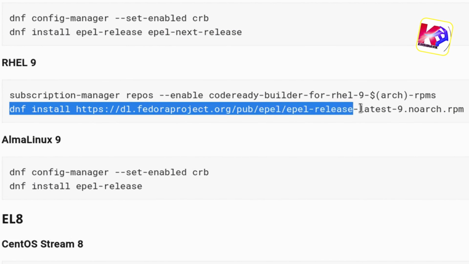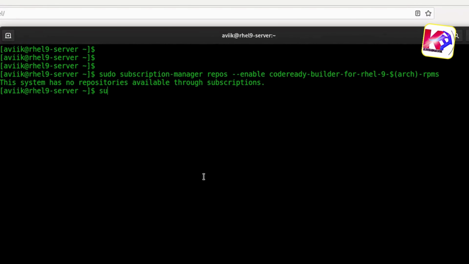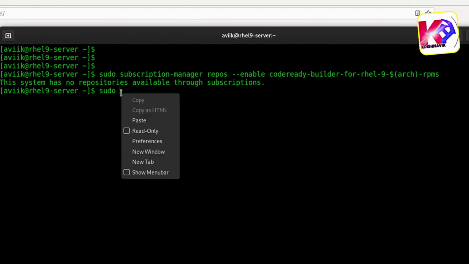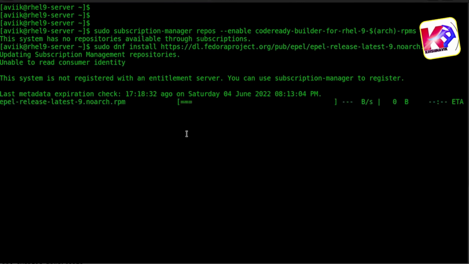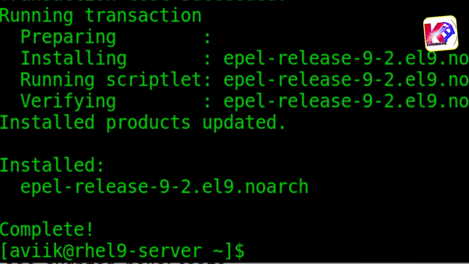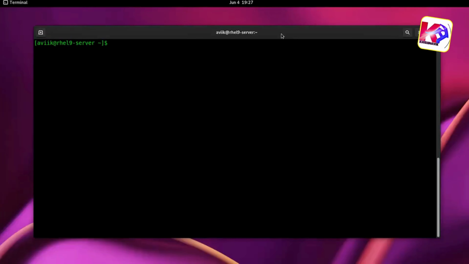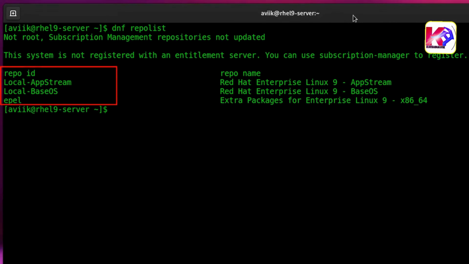Now copy the second command line. Type sudo and paste it on the terminal. Hit enter. Searching EPEL dependencies. Press Y and hit enter. EPEL repository installation has been completed successfully. Now if you check the repo list, yes, it is showing the EPEL repo along with the local repo.